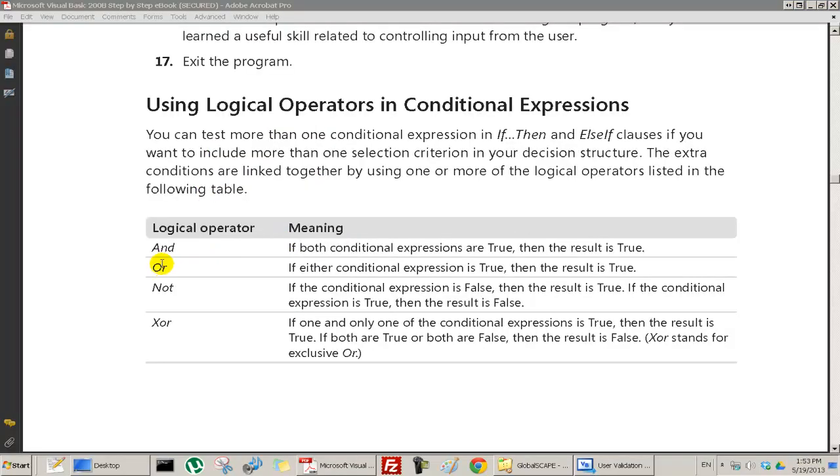So let's read it. If both conditional expressions are true, then the result is true. Or, if either conditional expression is true, then the result is true. Not: if the conditional expression is false, then the result is true. If the conditional expression is true, then the result is false. And XOR: if one and only one of the conditional expressions is true, then the result is true. If both are true or both are false, then the result is false. So it's called the exclusive OR.